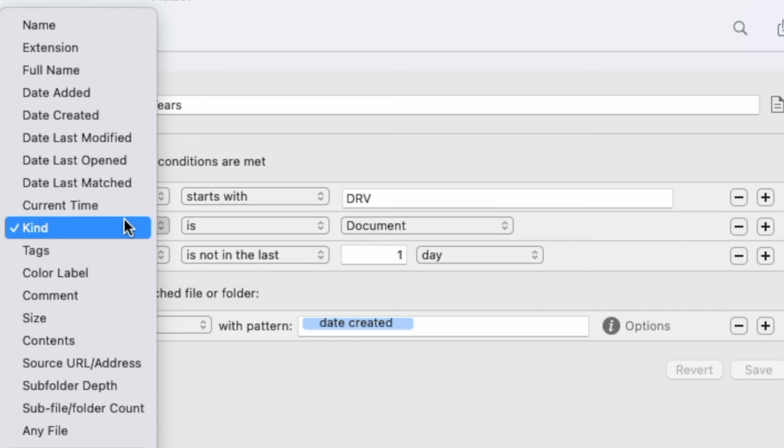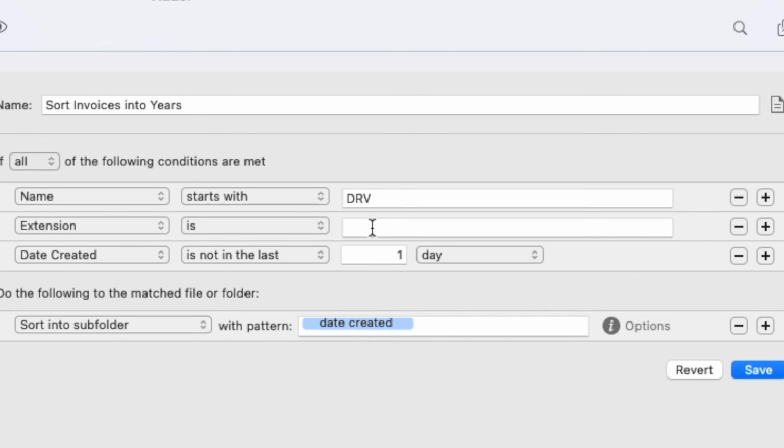It kind of hides them because I think extensions are a bit ugly, really, and it's kind of Windows PC-like, but every document has an extension. And as it happens, I know that Numbers spreadsheets all actually end with dot numbers. So add that. We've already got date created is not in the last 1 day set. That's from the previous rule. Now we're adding what the extension is.